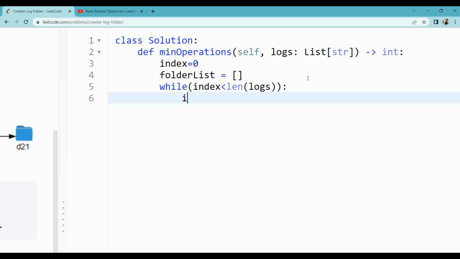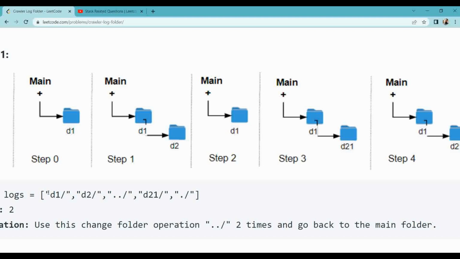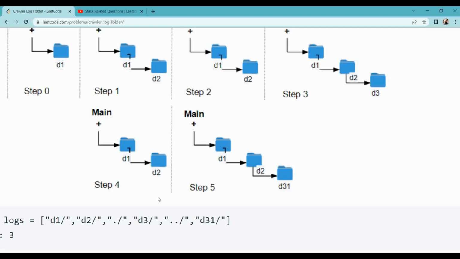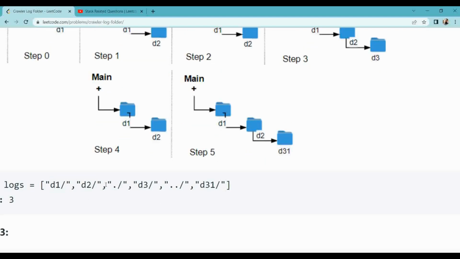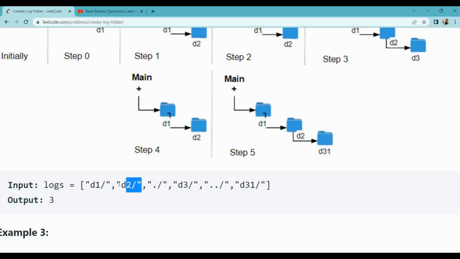So what is given here, in the folder list, we will simply store d1. If it is not double dot forward slash, then we will store it. But when we have this one, we will simply pop the last inserted element. Now if it is again not double dot forward slash, then we will again insert d21. Now we have d1 and d21. But if we have a single dot, then there is no meaning of appending this one, so we will simply ignore it. So the output will be d1, d2. If we have a single dot, then we will not append it because it represents only d2. So we will have a d1, then a d2, then a d3.